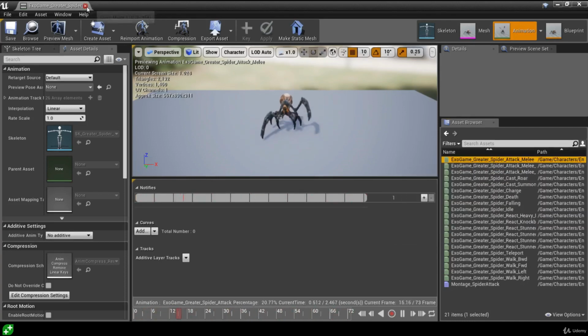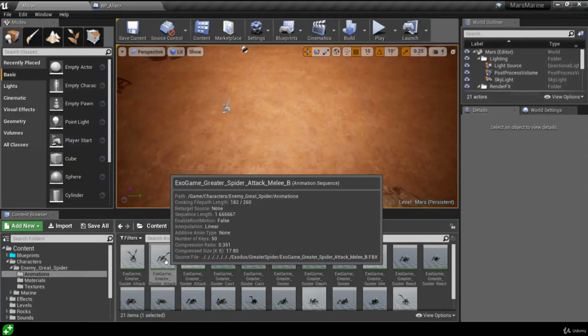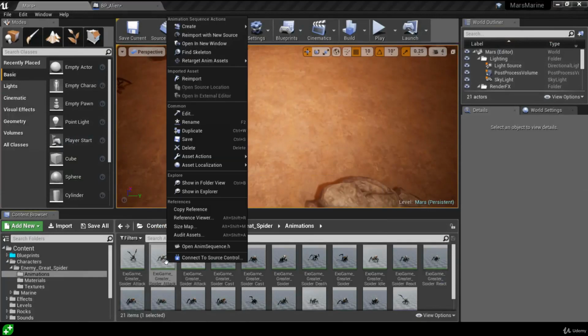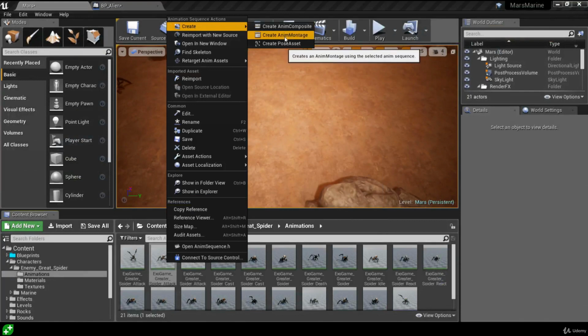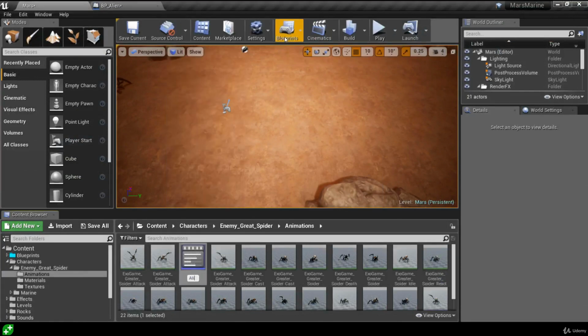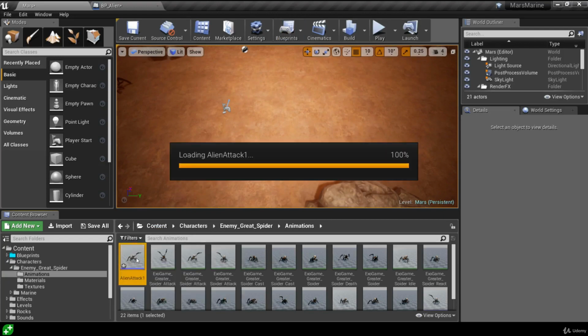To do this, we can come back to the content browser, find the animation that we want to use, right click on it, come up to create, and create an anim montage here. We can just name this Alien Attack 1. Now let's double click and open up the montage to take a look at it.